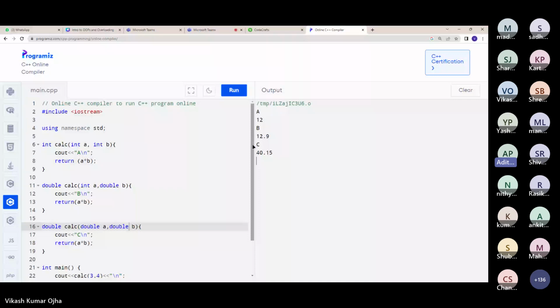First one has int a, int b, the second one has one int and one double, and the third one has two doubles. Now there was a doubt in the chat: what if I have the parameter list the same and the return type different? No, it does not work. The compiler will give an error that there is ambiguity in the function definition. So we must have a different parameter list.